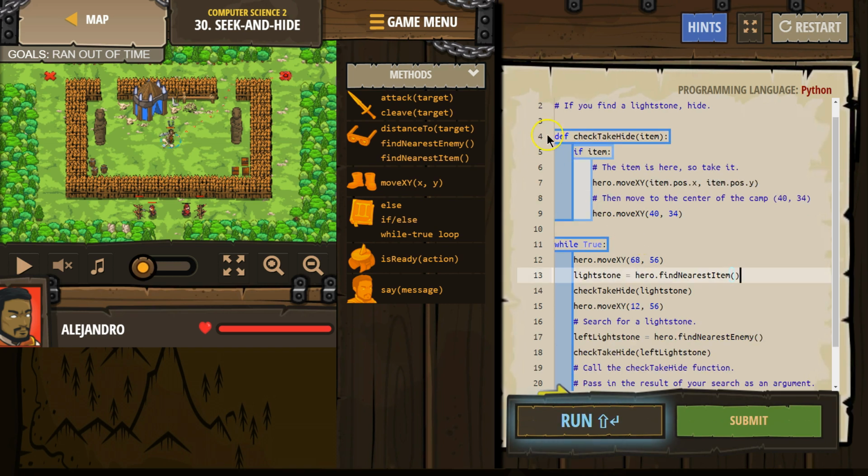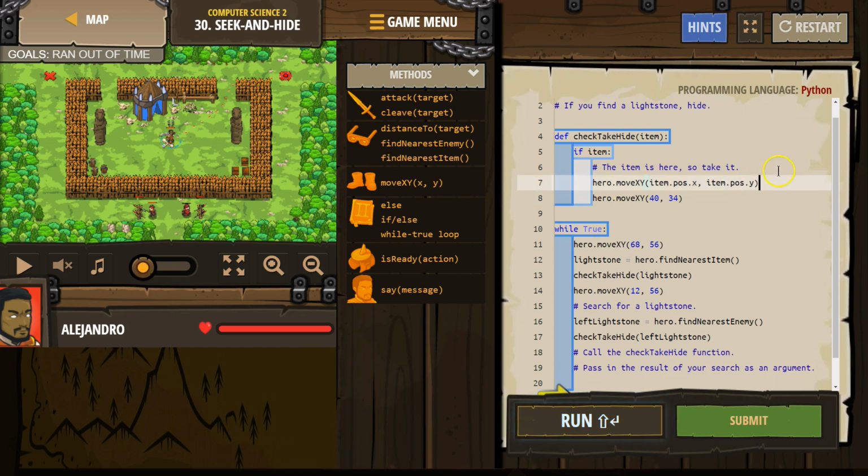That means zoop, the computer then goes up here and says, okay, check, take, hide. I'm going to run this function, item now equals light stone. If item, so if the light stone exists, if the computer says true, the item, then it will run this code. If the computer says false, it hits the bottom of the function because it skips all this and then goes back into this code and runs what's beneath this, which is to move to the left. And then we do it again on the left side.